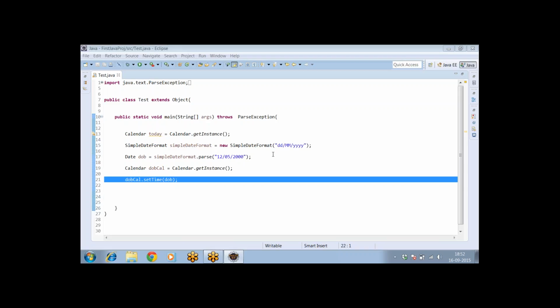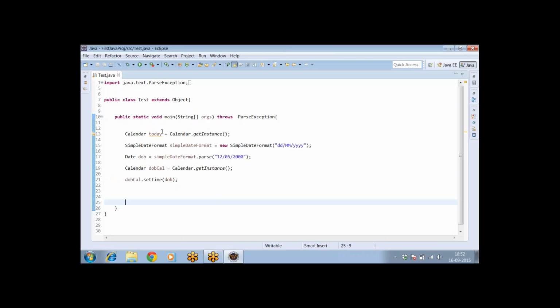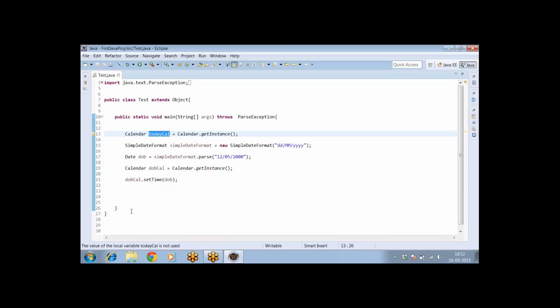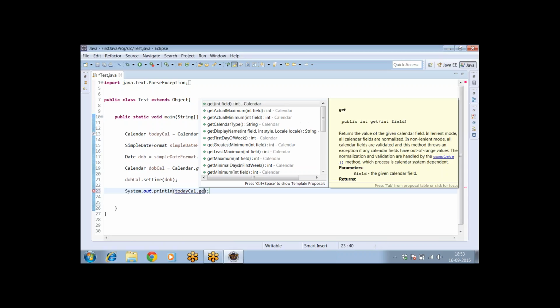Now we have two objects. One of the reference variables is today's cal, which holds the current date, today's date, and DOB cal holds the date of birth of that user or person. Now you see, I can calculate the age. How?